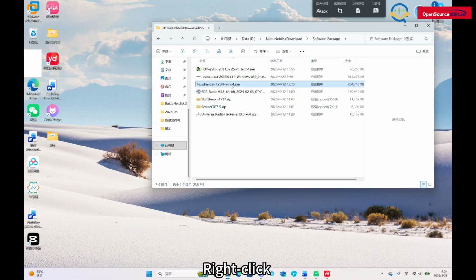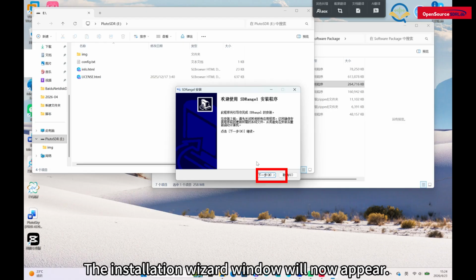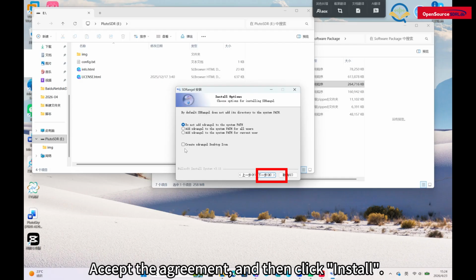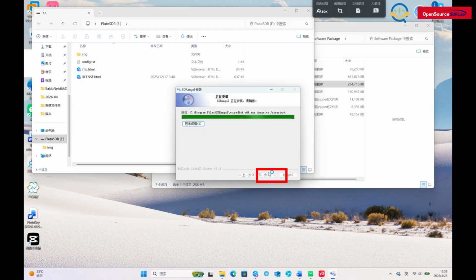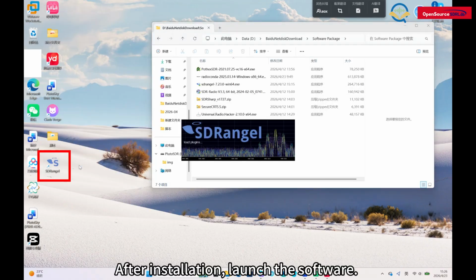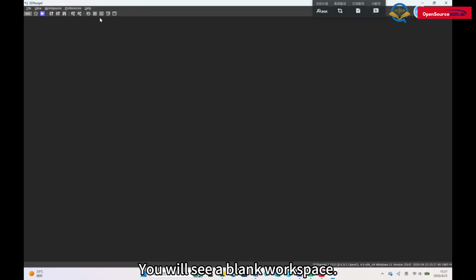SDRangel 7.23.0 64-bit.exe. Right-click and select Run as Administrator. The installation wizard window will now appear. Accept the agreement, and then click Install. After installation, launch the software. You will see a blank workspace.